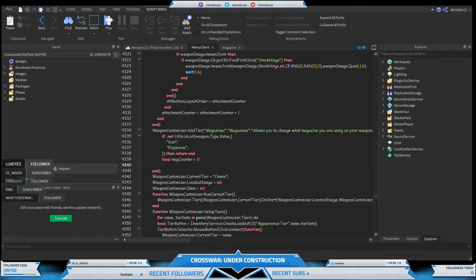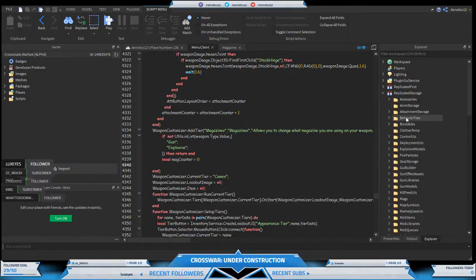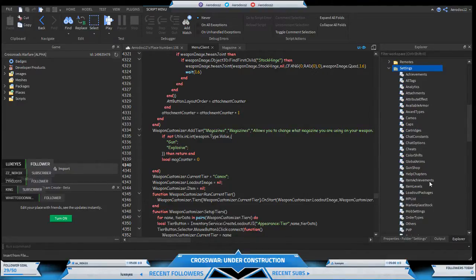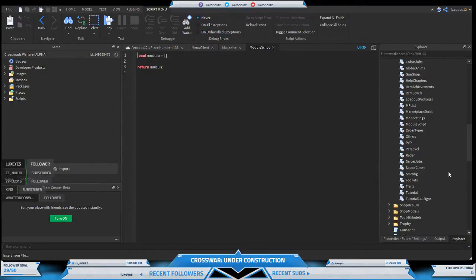So that means we'll have to go to replicated storage, and I think we could do this in settings. I might as well. So let's see, we've got achievements, attachments. I think I'm going to add in a new module script for this. I think it should be right here. And we're going to call this module script magazines.